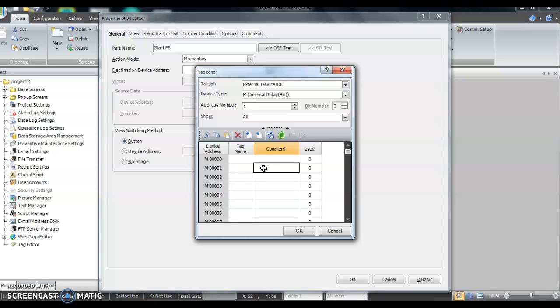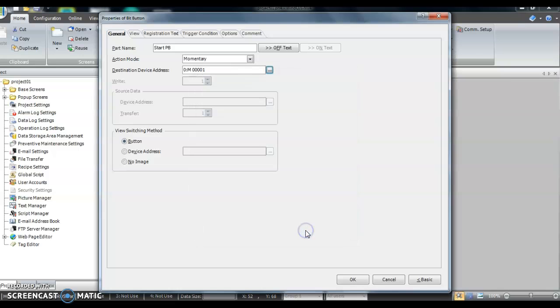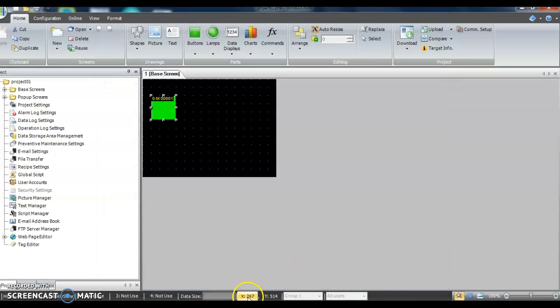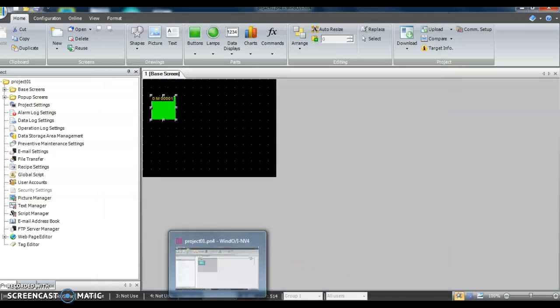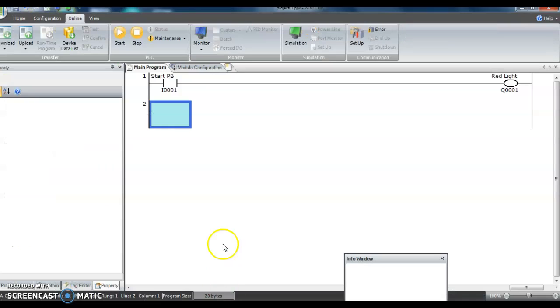So let's go with start. So we'll keep it as a start button there. Hit OK. And then you hit OK on that one. Let's go back to our actual program.